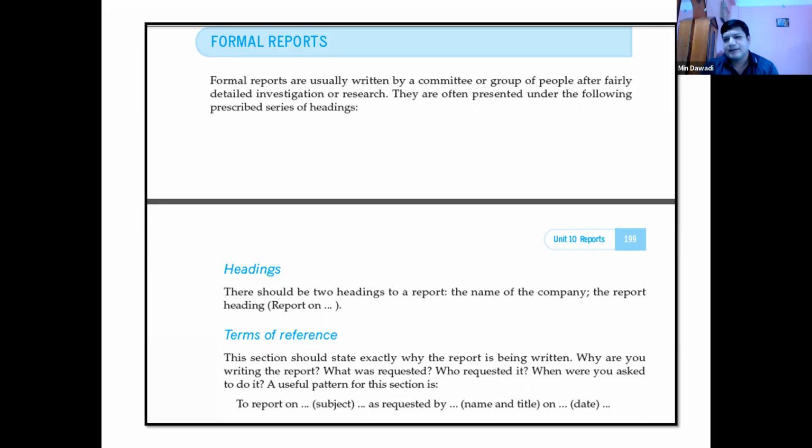The formal report चाहिँ detailed research गरेर एकदम rigorous thorough research गरिसकेपछि त्योबाट आएको फाइन्डिङ्सहरुलाई प्रस्तुत गर्नलाई गरिन्छ. There may be a researcher or a group of researchers, okay, who carry out thorough research, rigorous research, and after that they present the findings in a let's say structured format. They are often presented under the following prescribed series of headings.